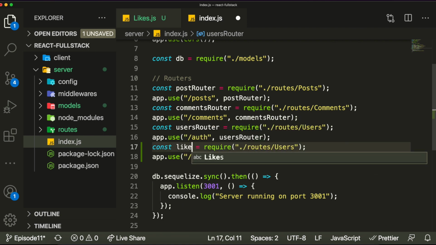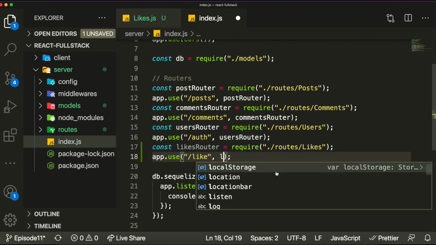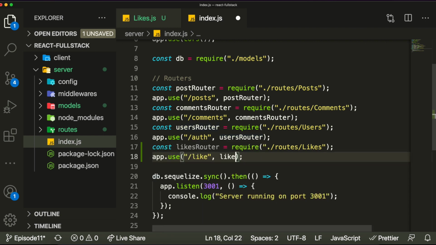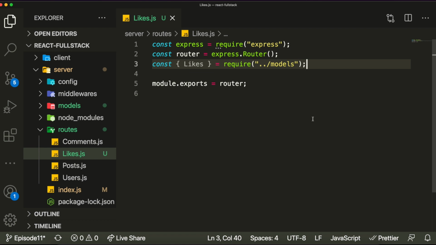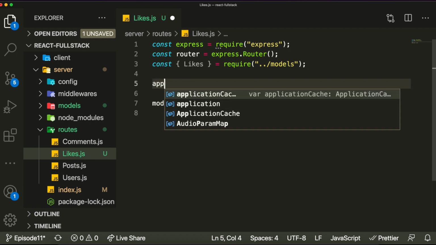So I'm going to call this likes router, and then this is going to be likes, and then let's just say /likes. That's our endpoint for our API. This is where we're going to be calling all the API endpoints for liking, and then let's say likes router. Okay, so this is kind of done. What we can do now is start implementing the different endpoints that we need, and most importantly, the only endpoint we really need is an endpoint that will allow us to like a post, right? So let's create that. It's going to be a post 100%.